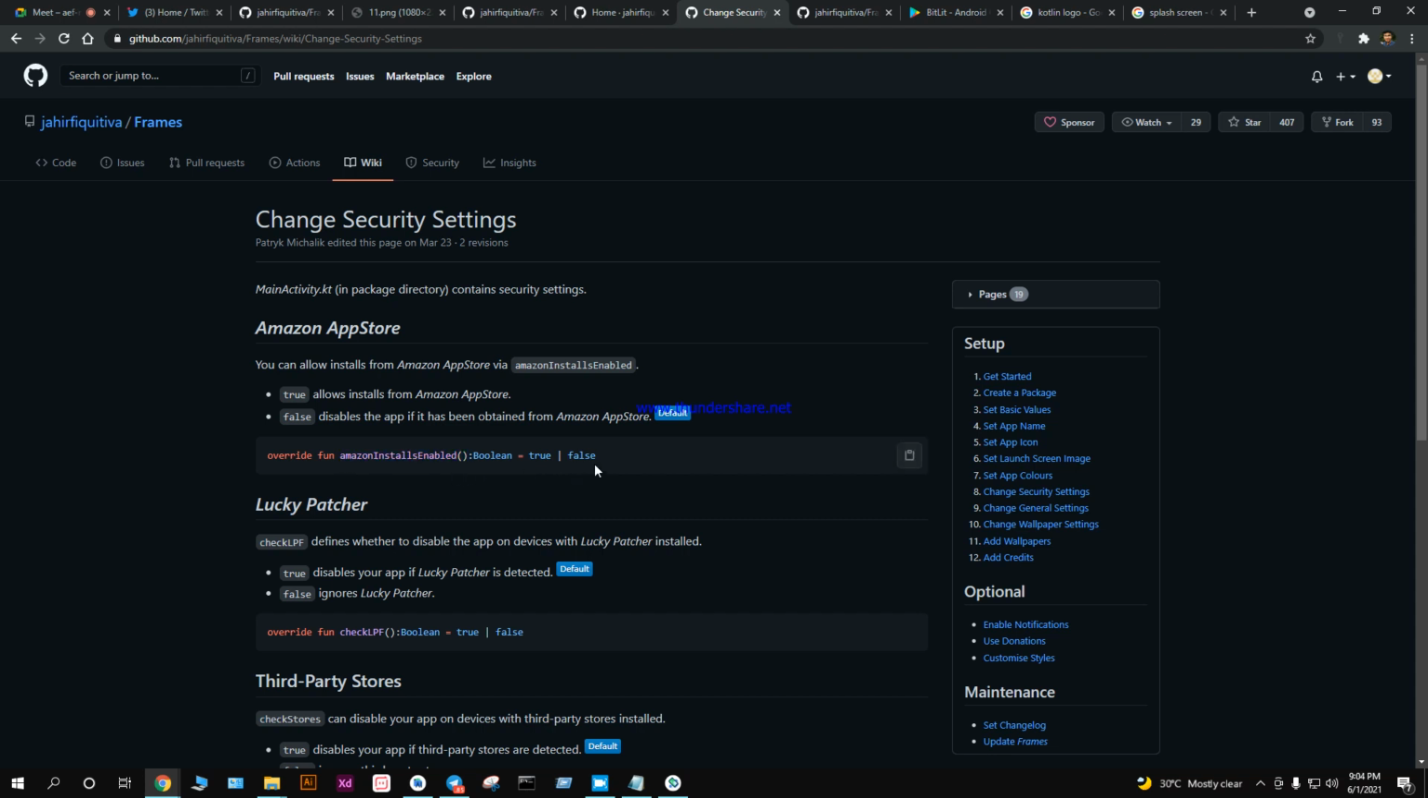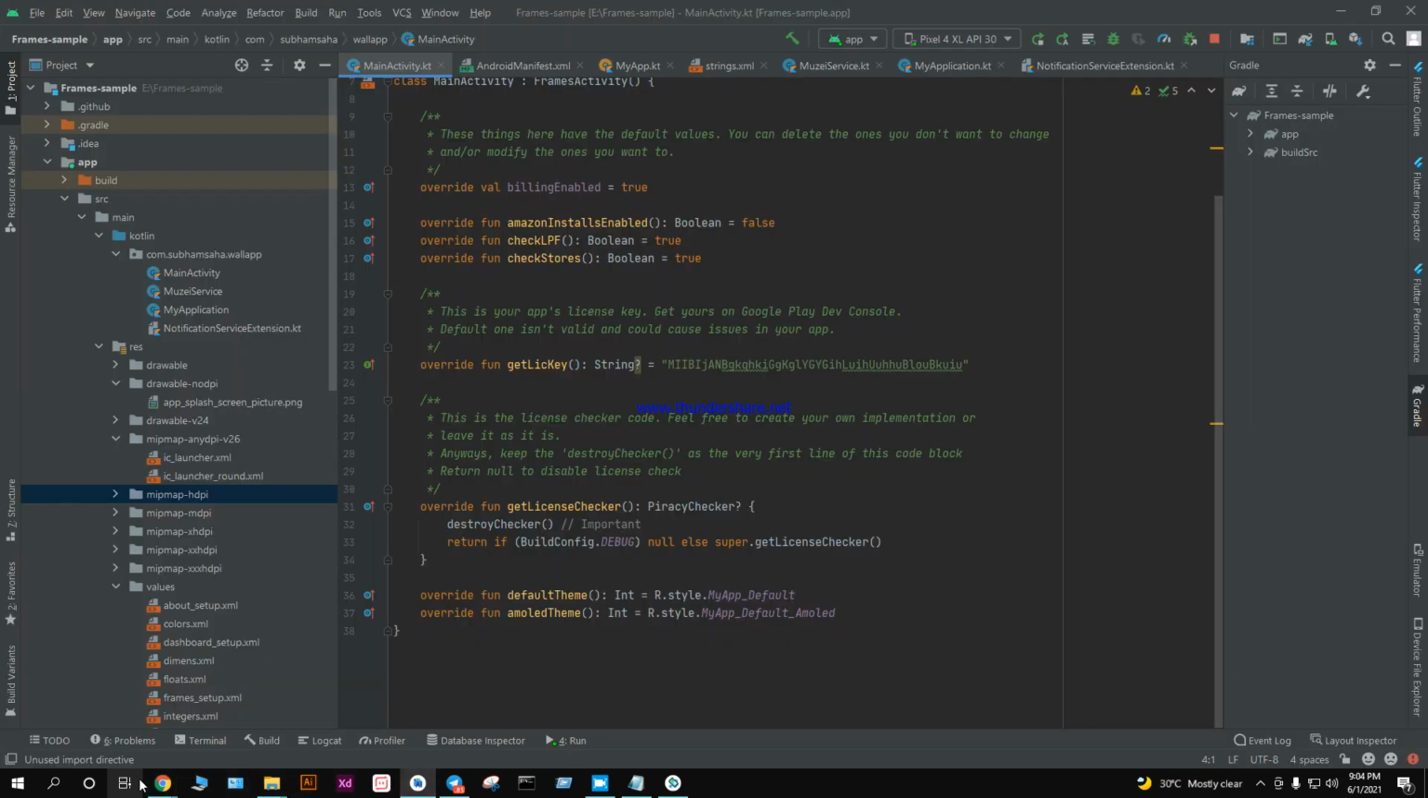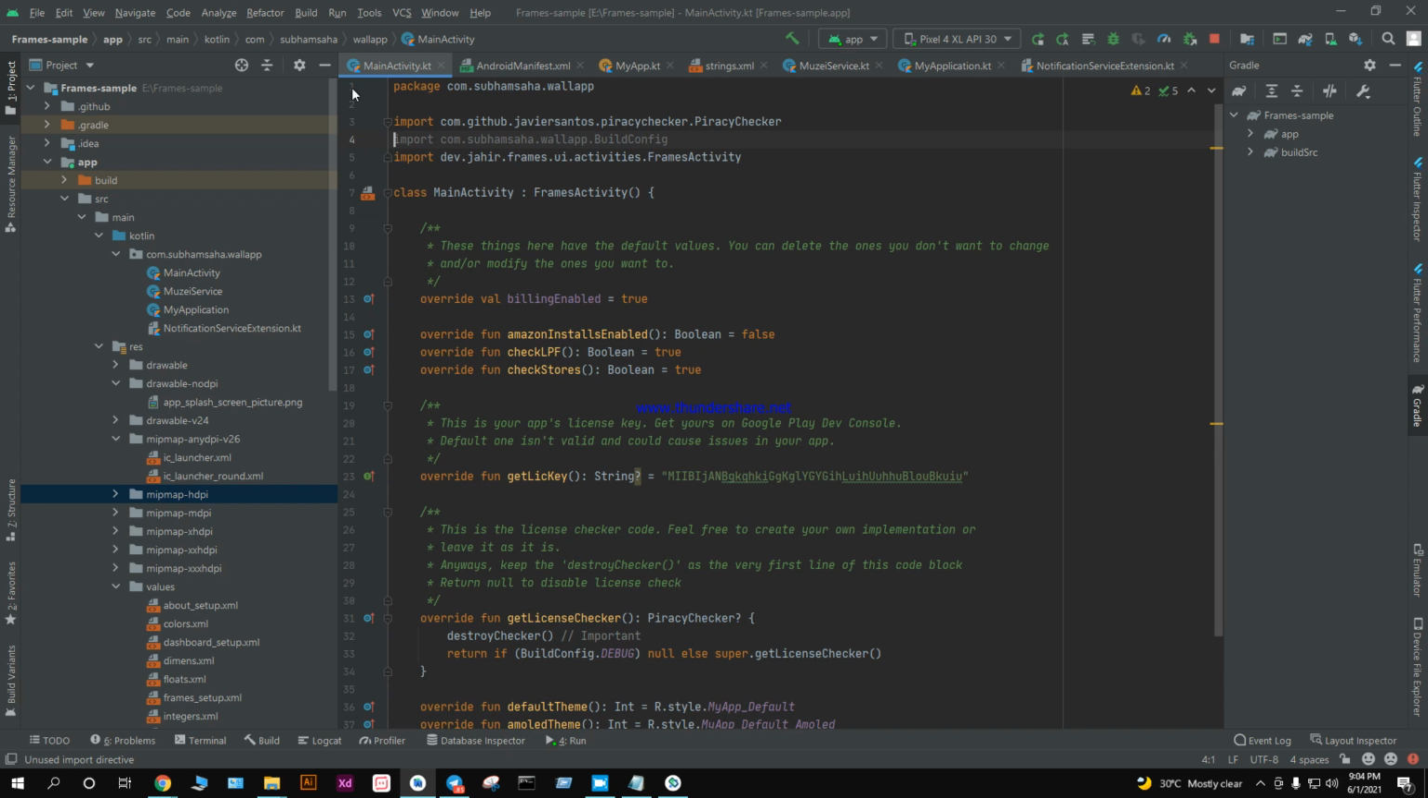But since we are not going to be deploying our app to Amazon App Store, we are going to set it false. So where will we find this code? If you come to this MainActivity.kt, you will see these 3 lines. These 3 lines are very important. Also this 4th line, we will come to this 4th line later on.